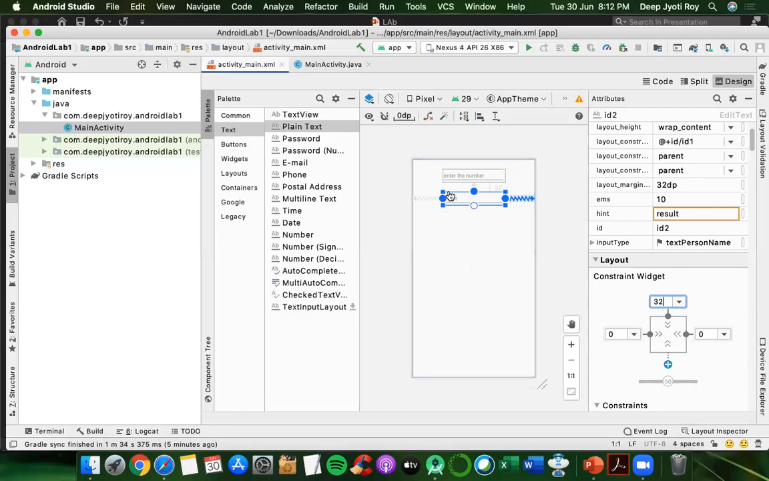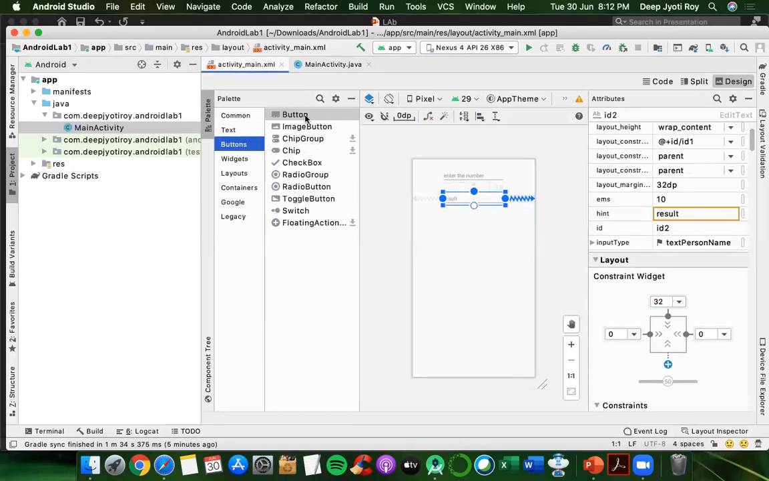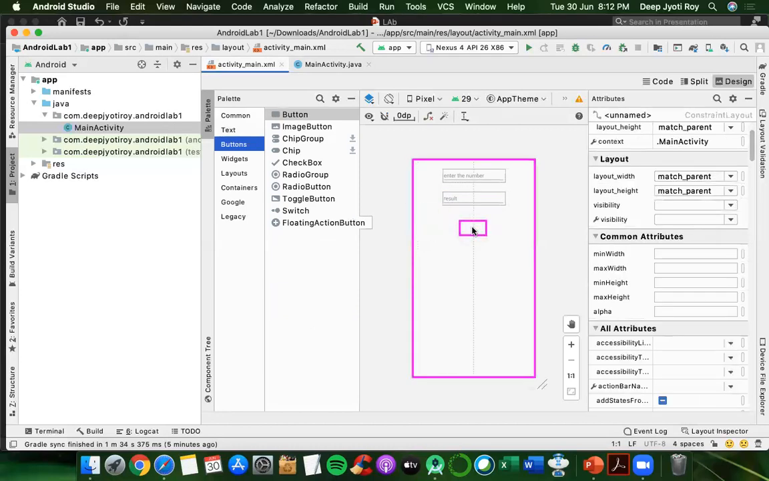Now another important thing here is, when will the user be able to see the answer of the number being squared? So in order to cause that method to run, we need a button. At least one button is required. So let me grab a button.